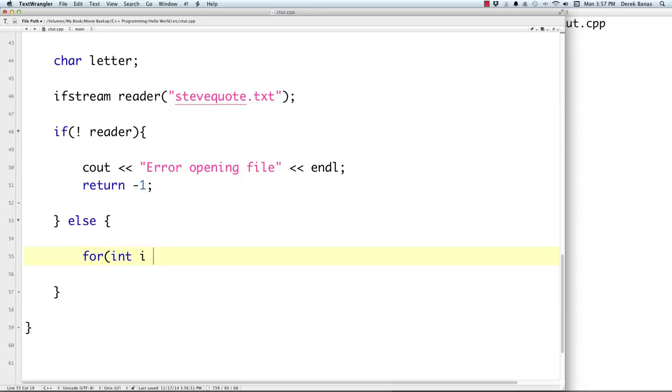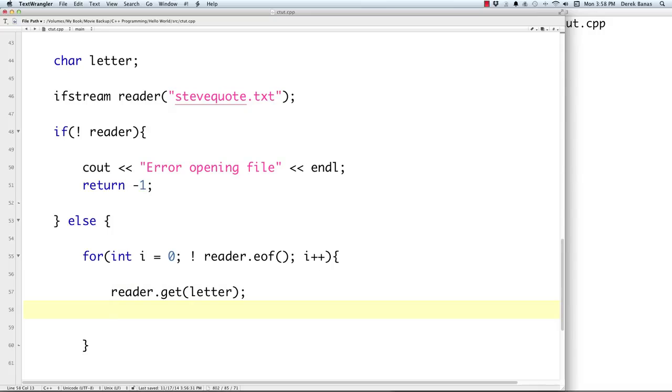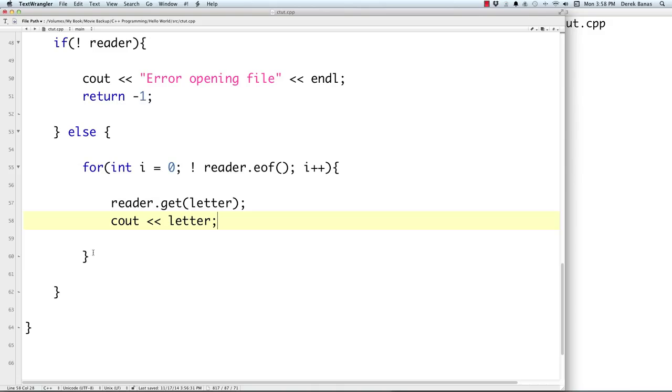So I'm going to go int i is equal to 0. Then I'm going to go while the reader does not get to the end of the file, we're going to continue reading characters, and then we'll call reader.get to get the next letter of output that we want. And then in this situation, let's just say that we want to print that out to the screen, type in letter. Then after the for loop's all done with, you go cout, endl, and then once again, close the reader.